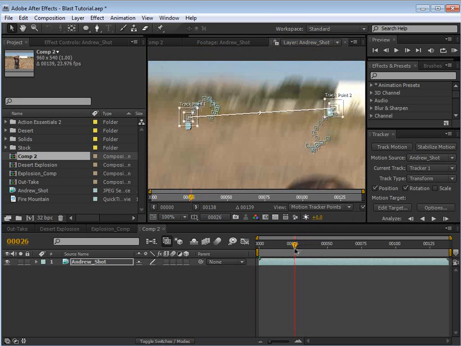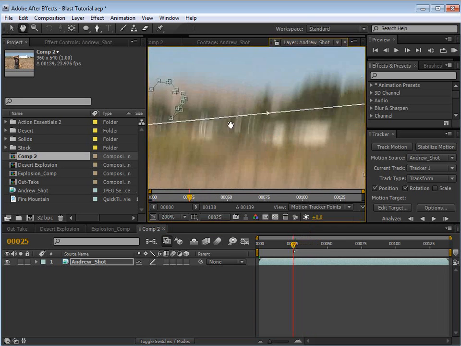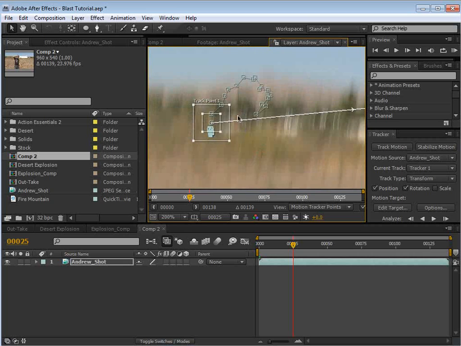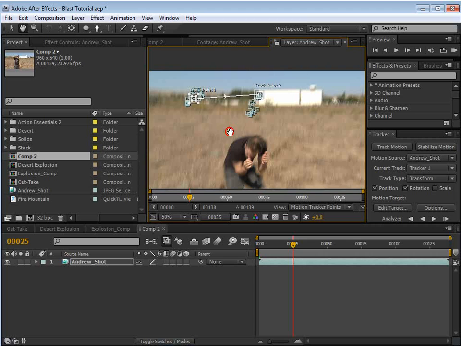We can go back and try to adjust it, but the problem is when this motion blur gets going, there is just nothing to track. So we would have to do some hand tracking. We'd have to move the points, and it could be done, but it would be a lot of work. So luckily in After Effects CS4 and CS5, it comes with this really cool tool called the Mocha AE Tracker.